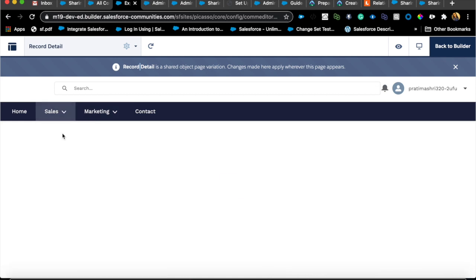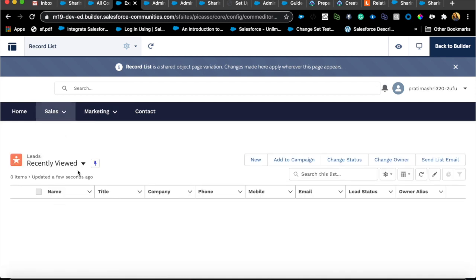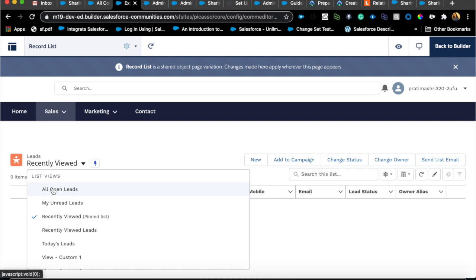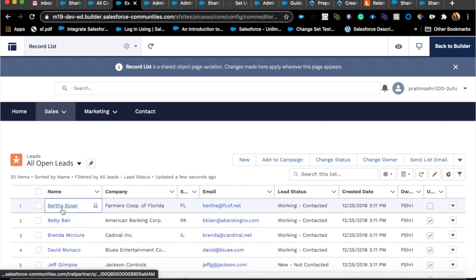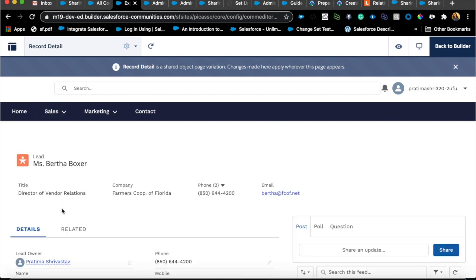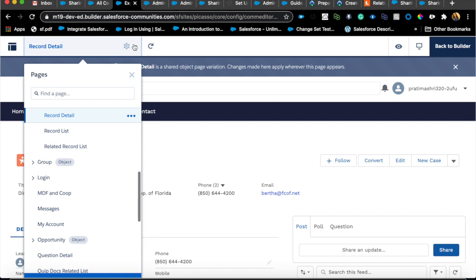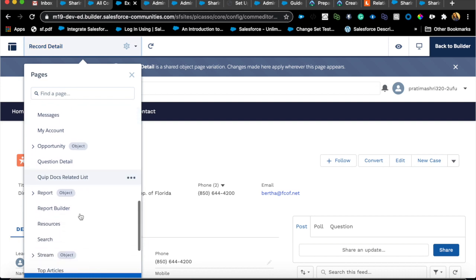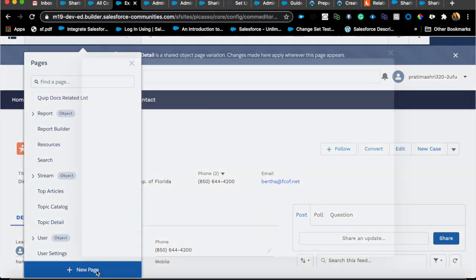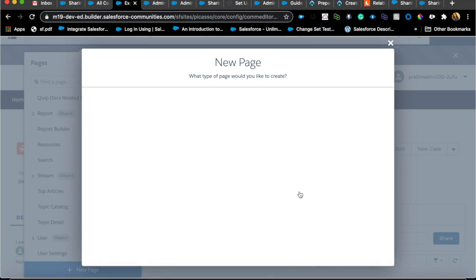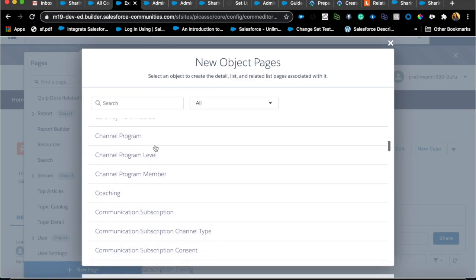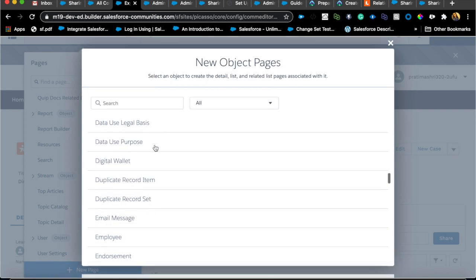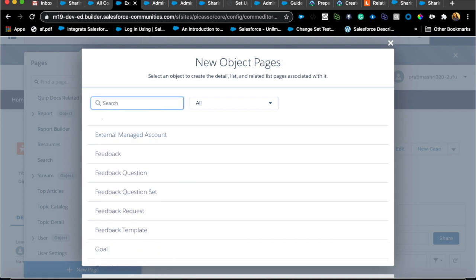So if I go to the leads, for example, go to a lead and I want to maybe add a lead page. So this is the out of the box vanilla page. I want to add a status there, or path. So you can directly create pages from here, by calling new page, say object pages, and select an object. I already have an opportunity one, so I'm just going to add a lead page.